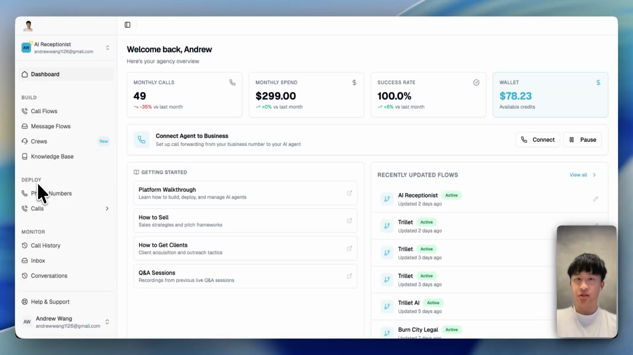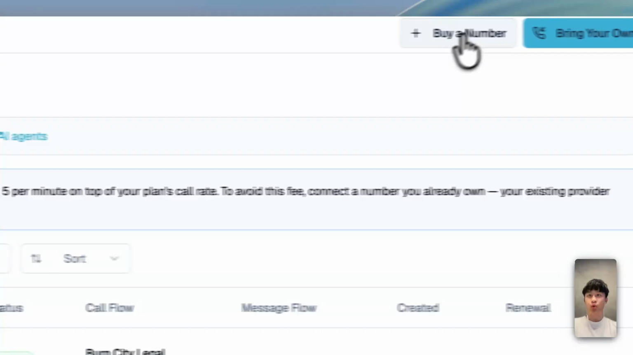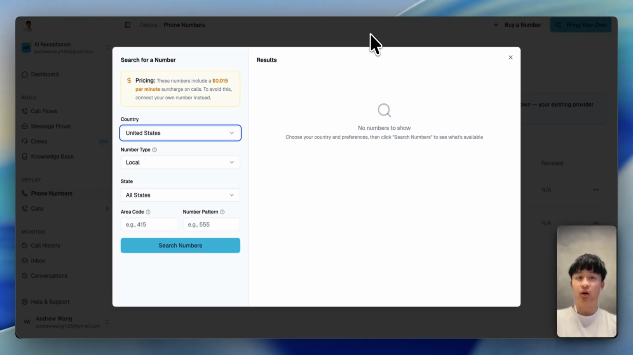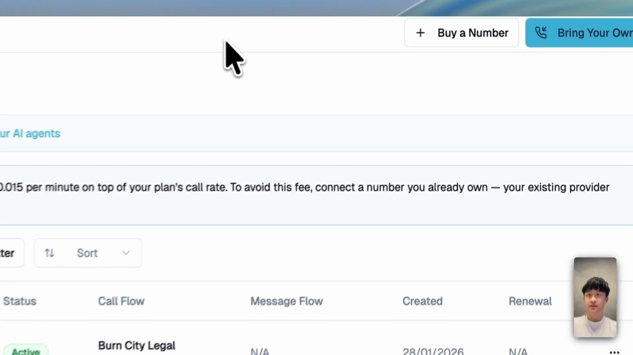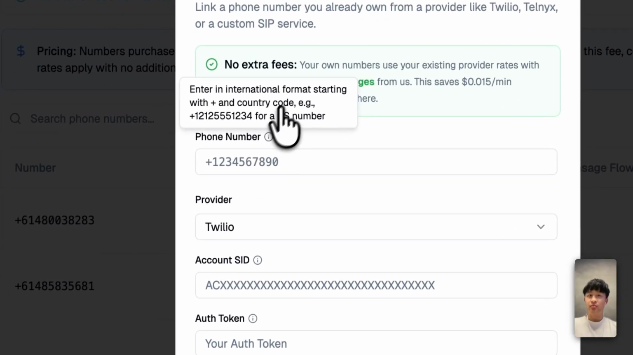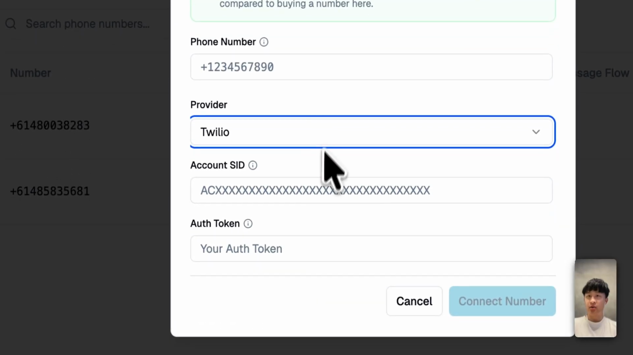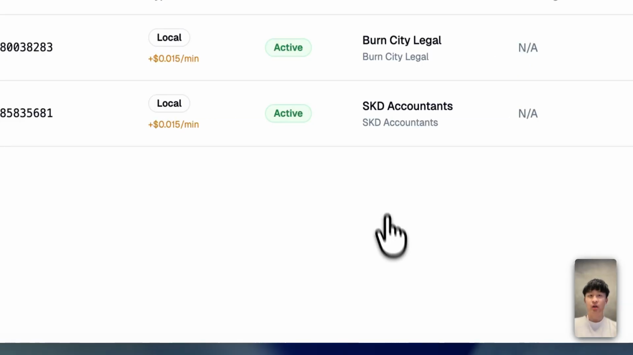You've also got the Deploy section where you can either buy your own phone numbers or claim our phone numbers from our platform, as they are offered for free on our Studio and Agency plans. You can also bring your own number from Twilio, Telnyx, or a custom SIP, and you can just plug in your details here and you'll be able to bring your own phone number onto the platform.